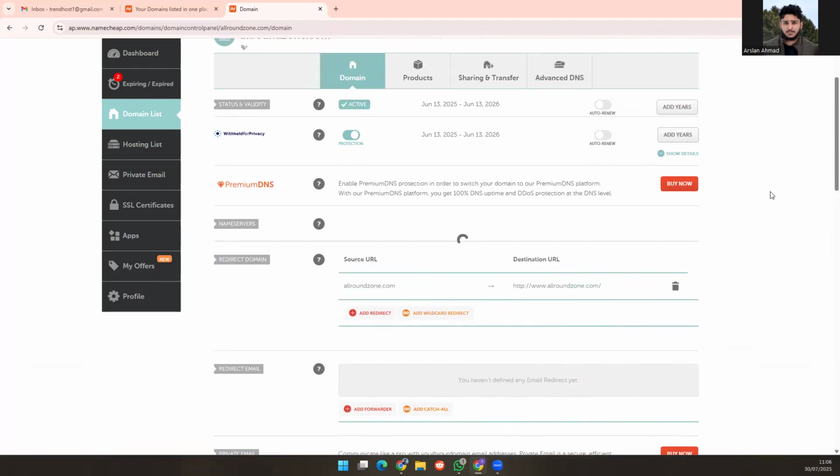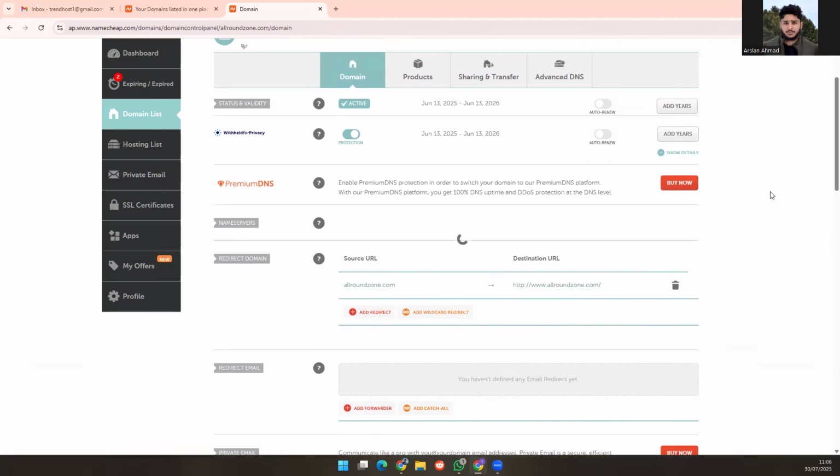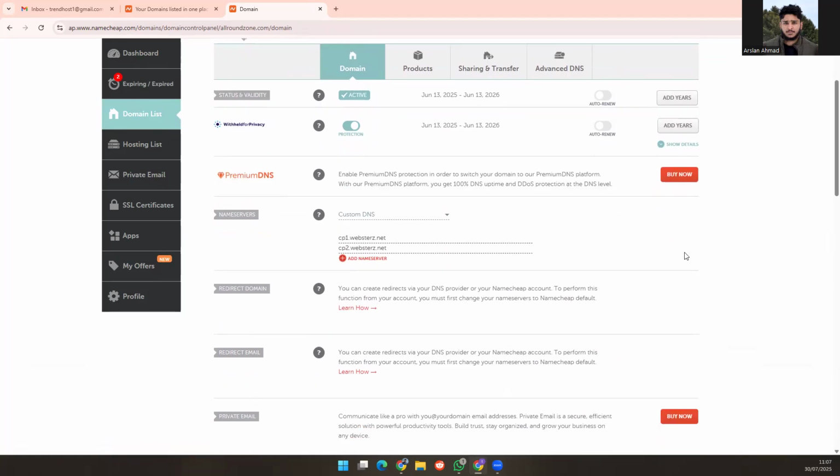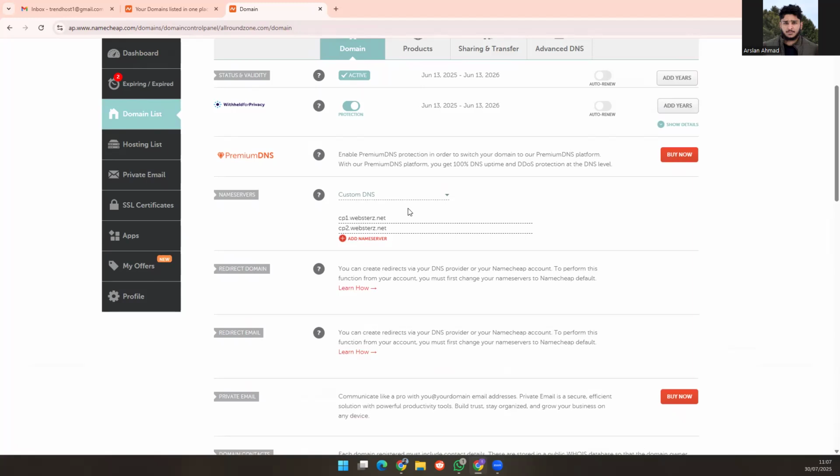Once you update that, it will take up to 48 hours to apply. Sometimes it takes more than that, up to 72 hours, and sometimes it will be up before that. So this is it. You can set DNS by following these steps.